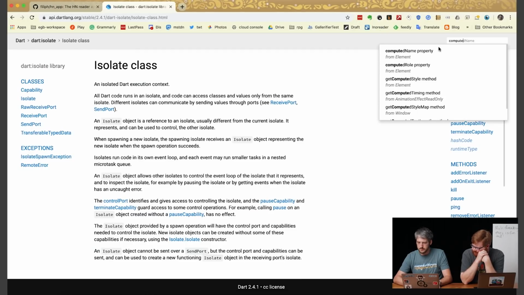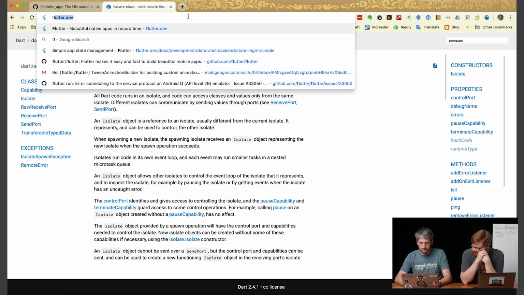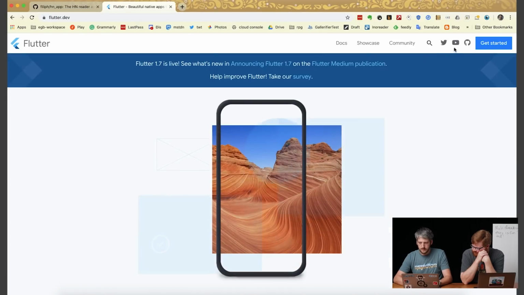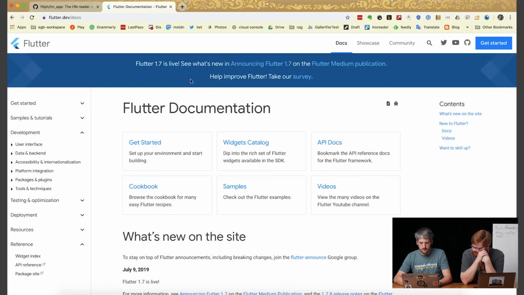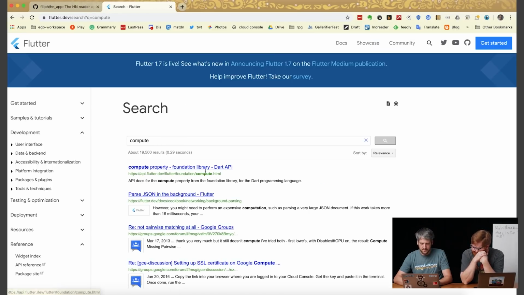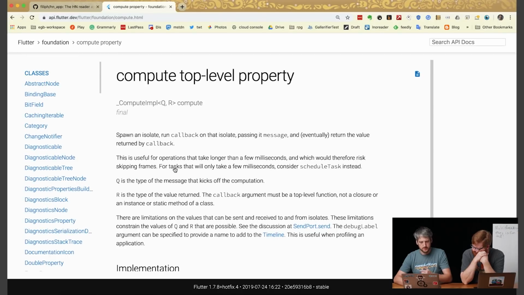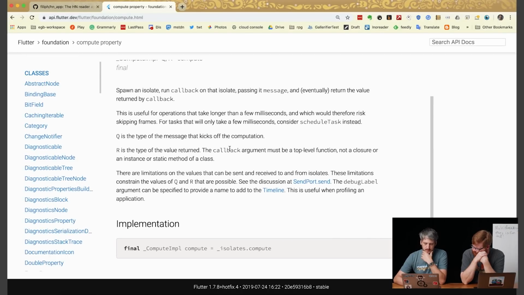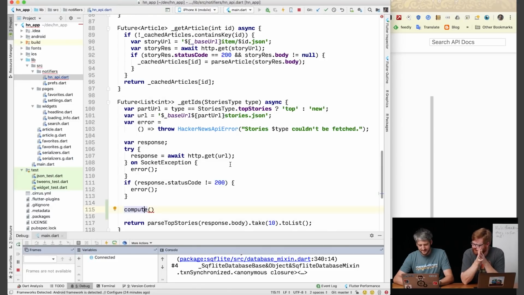Compute. Wait, I'm looking at Dart lang now. So that would be flutter.dev and docs and API docs. You can probably just use search. Okay. Although compute's such a generic term, it might return like the phone book. No, I think you're right. Yes. There we go. Compute property. Wow. I thought I would get a proper... It's just the same comment you had before.